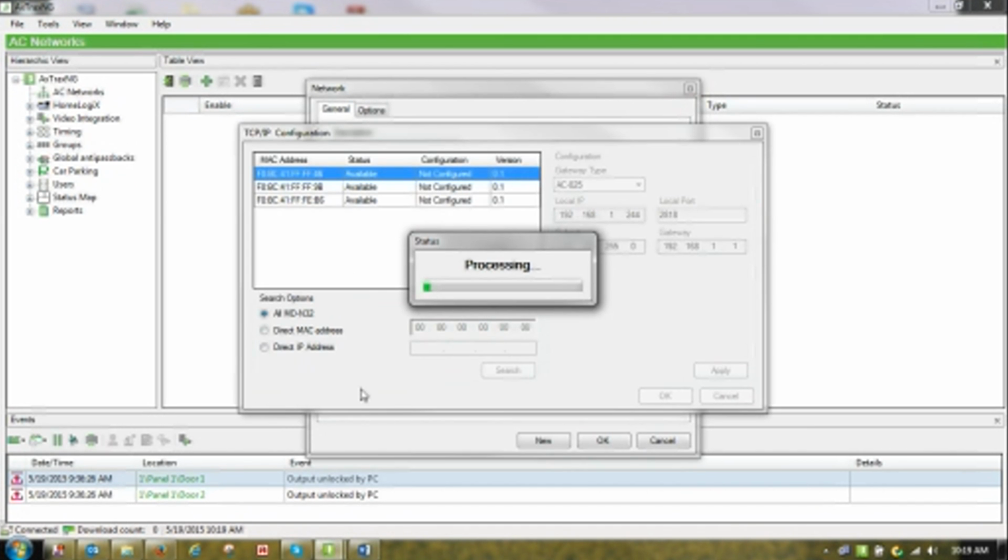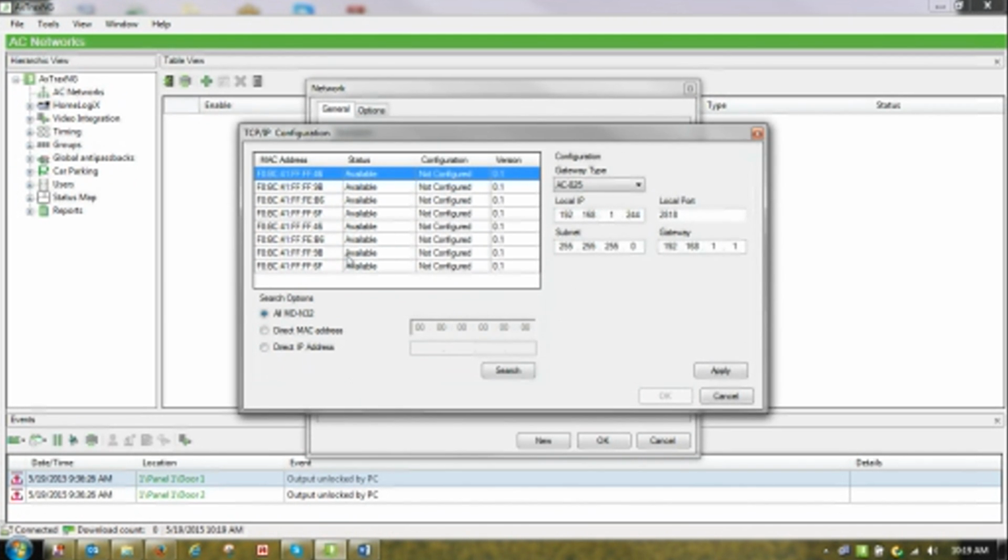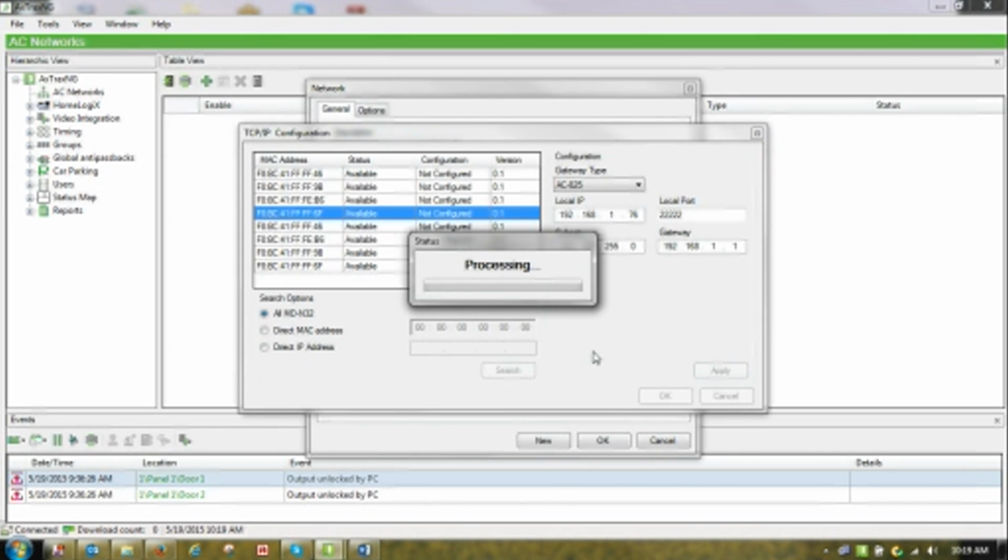I hit my configuration. My panel is the 6F panel. All I do is select that panel. I apply.